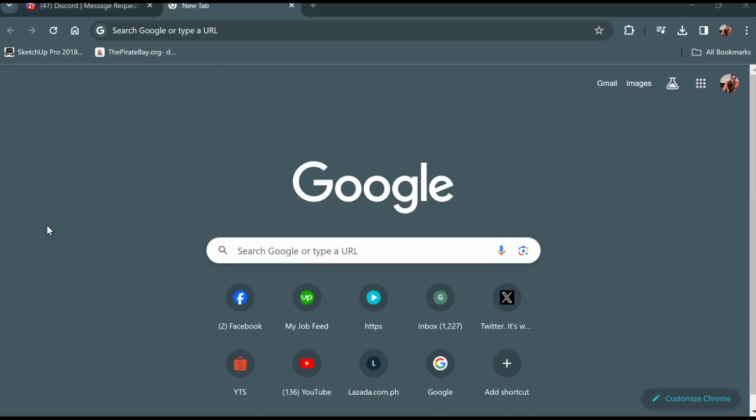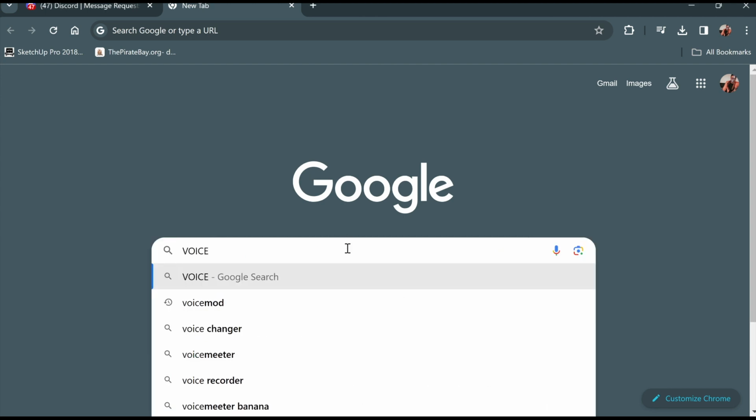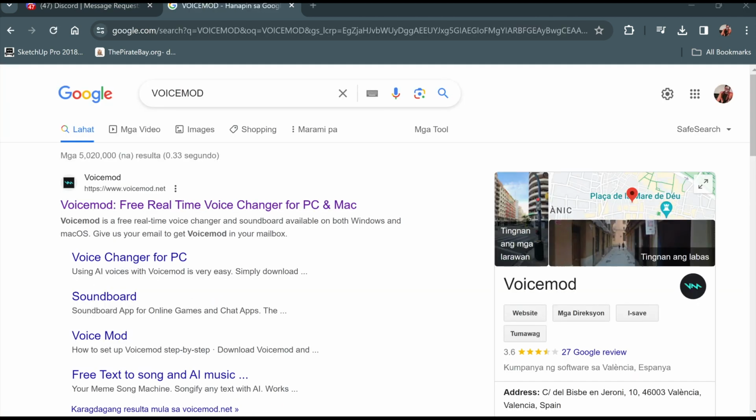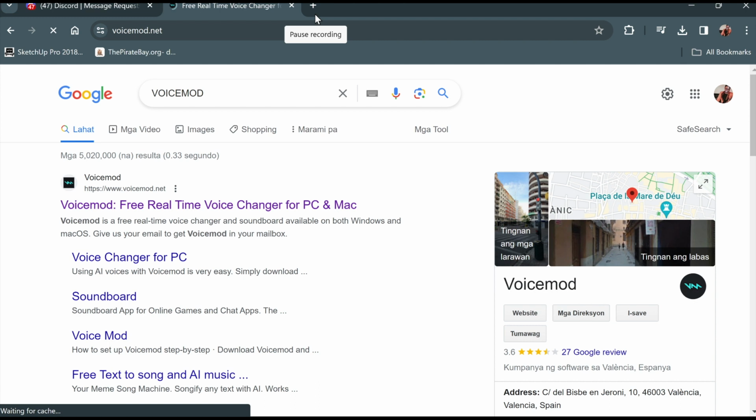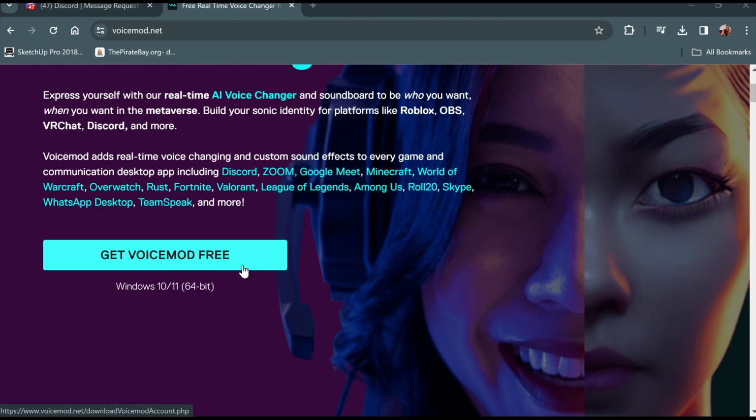The first thing we need to do is open up your web browser and search for VoiceMod. So we are going to be using the VoiceMod software to actually change your voice. You can get a limited amount of voices with the free version, and you can download the paid version if you need it. But for the majority of people, the free version is going to be adequate.